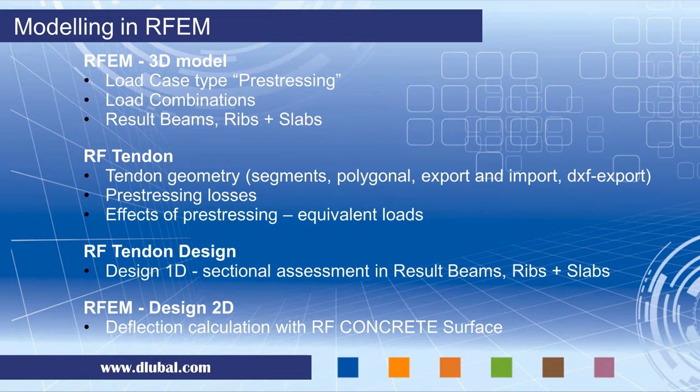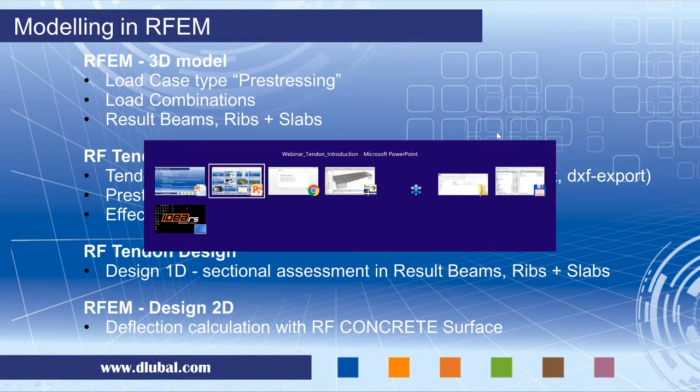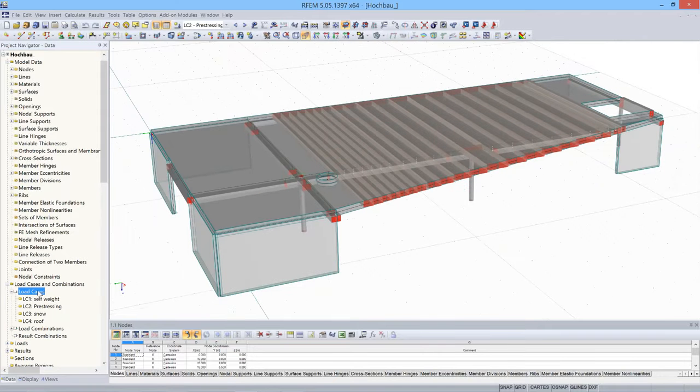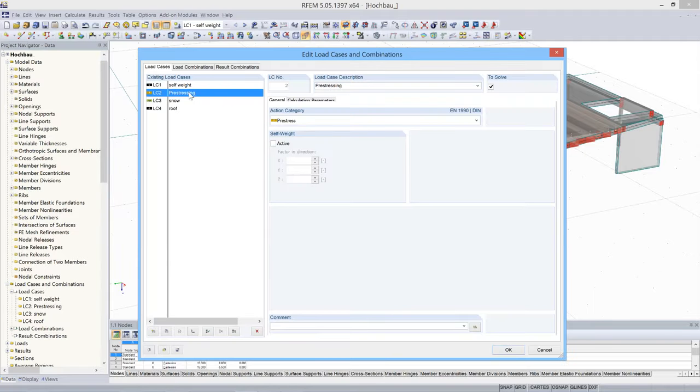So first of all, you have to define load case type pre-stressing and some load combinations, and also result beams and ribs and slabs. I will switch into RFEM, and we see that if I go to load cases, then I defined pre-stressing load case here, to which we store not only all the equivalent loads but also the results caused by the tendons, caused by the pre-stressing. Other load cases which I did in this example were self-weight, snow, and the roof.